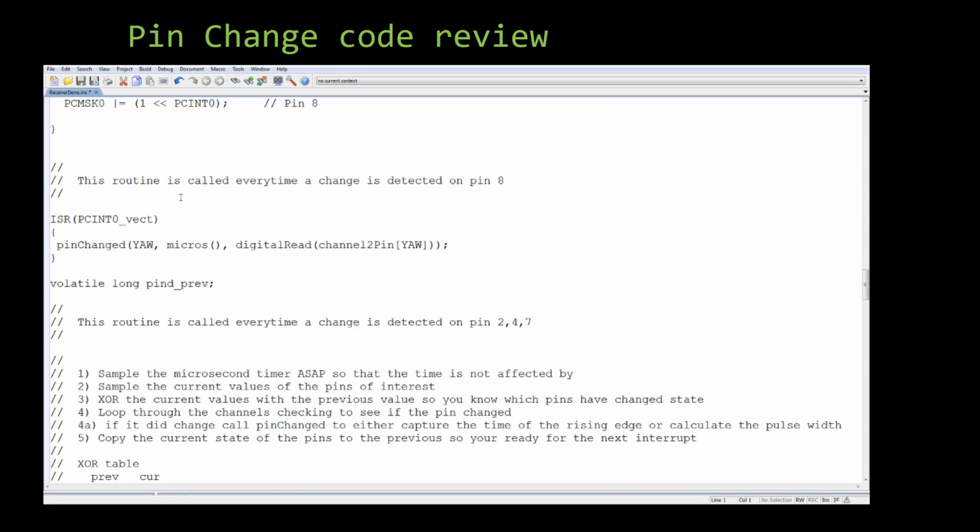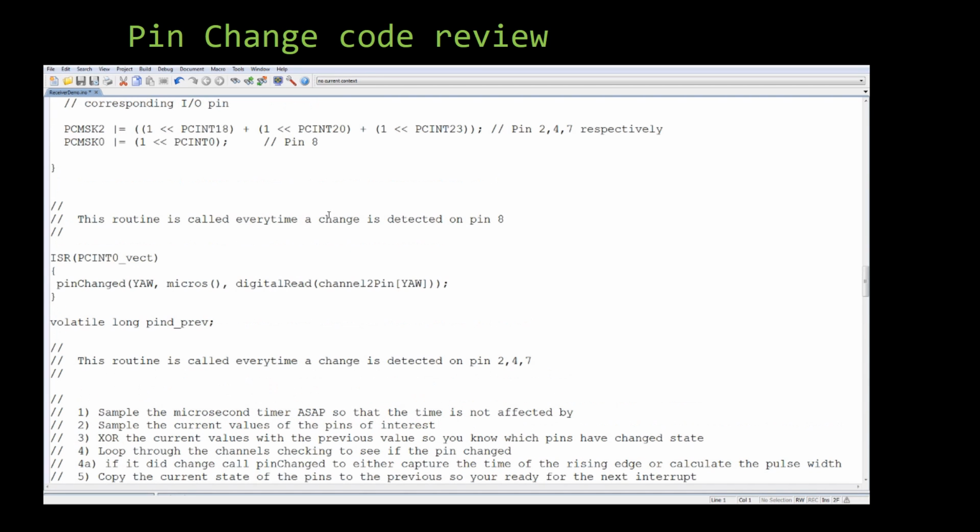Okay, so pin 8 is by itself on this interrupt. So I don't have to do any determination. I know if I got an interrupt here, it's for pin 8, it's the yaw channel, and I just call the pin changed. And this routine determines if it went from low to high or high to low. Okay.